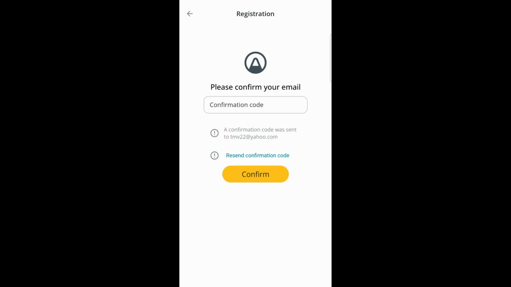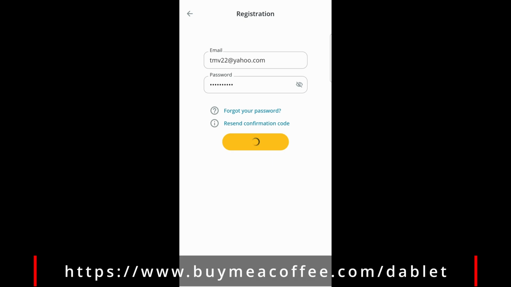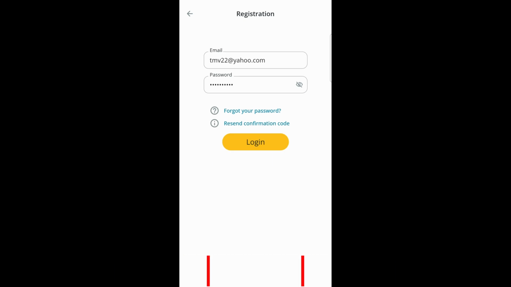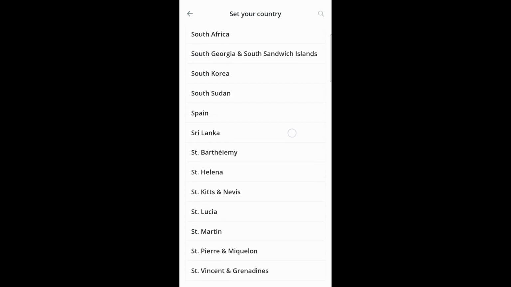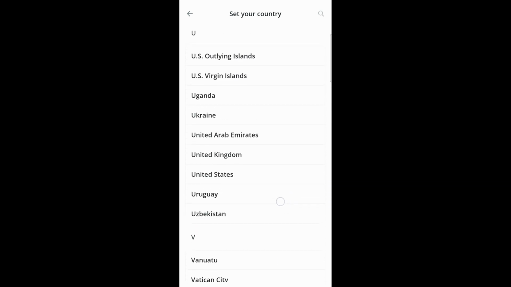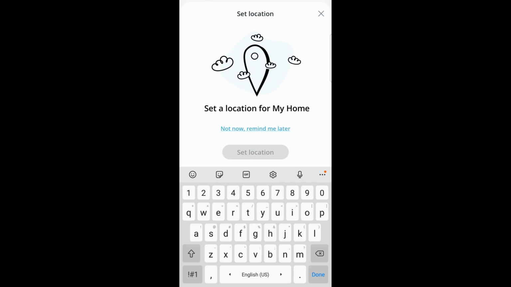Be sure you enter the correct email address, otherwise it will send the confirmation code to somewhere else. When you receive your confirmation code, go ahead and enter it in and then click on confirm. Now go ahead and log in using the account that you created. Select your country. This part, I really don't think it matters, but I believe that they'll share the data with other users as well. Enter the location of your home if you want to, and then click on set location.